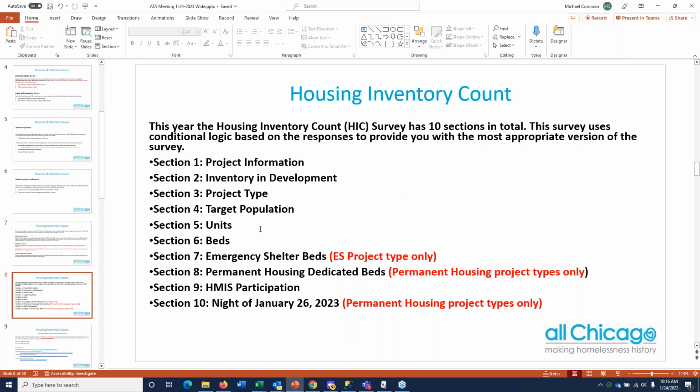One note that I would make is that the HMIS definition of units may be different from how you physically think of how many buildings or rooms or things like that you have as units. Just keep in mind as you're filling out the survey that a unit is basically what a household checks into. So in the case of, if you're providing single adult beds, each bed is a unit.